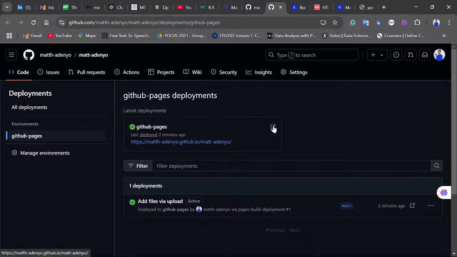Okay, so now let me copy this link. Let's open this link in a new tab, and you can see this is how our portfolio website looks like.